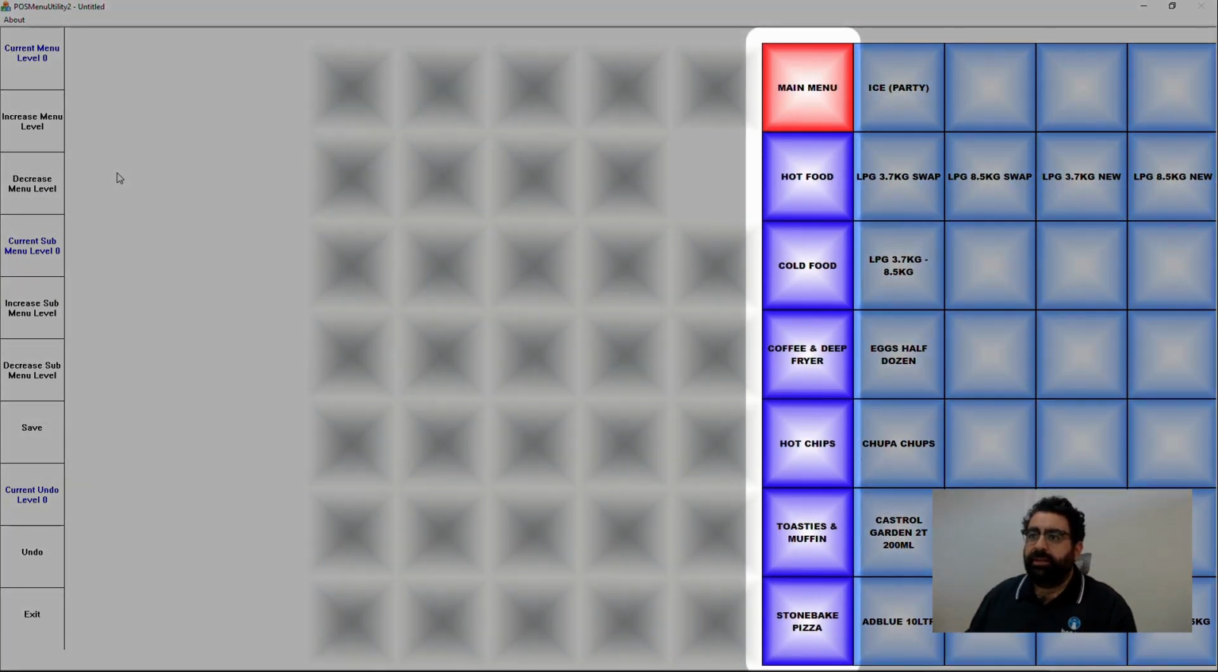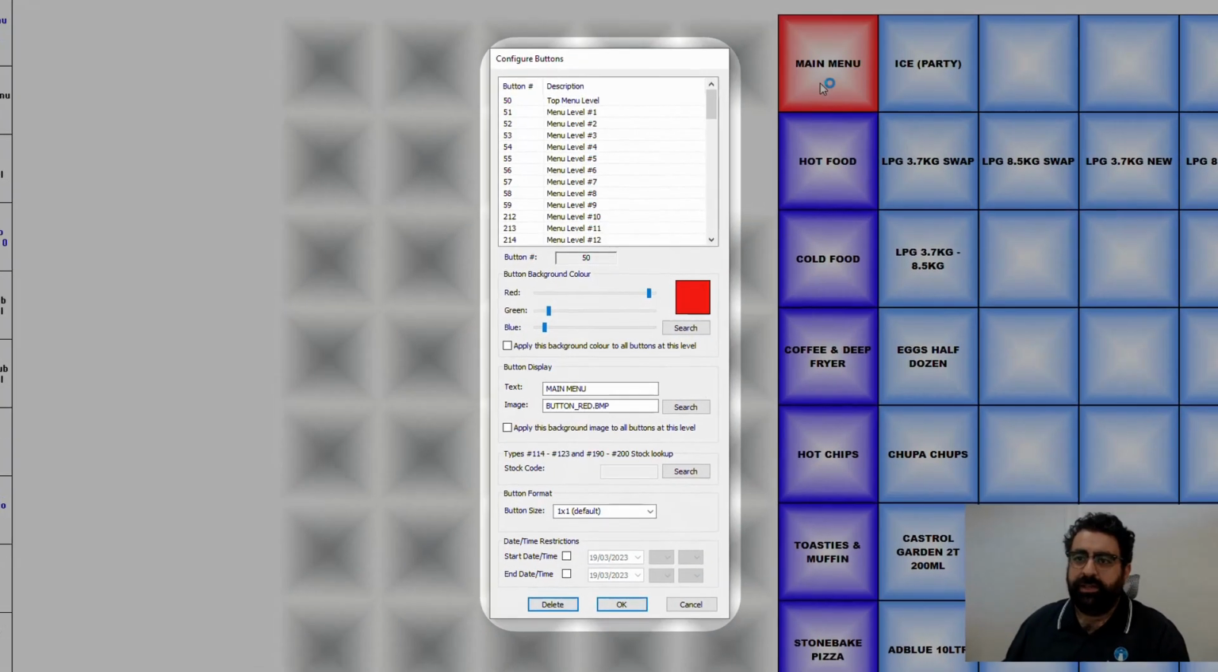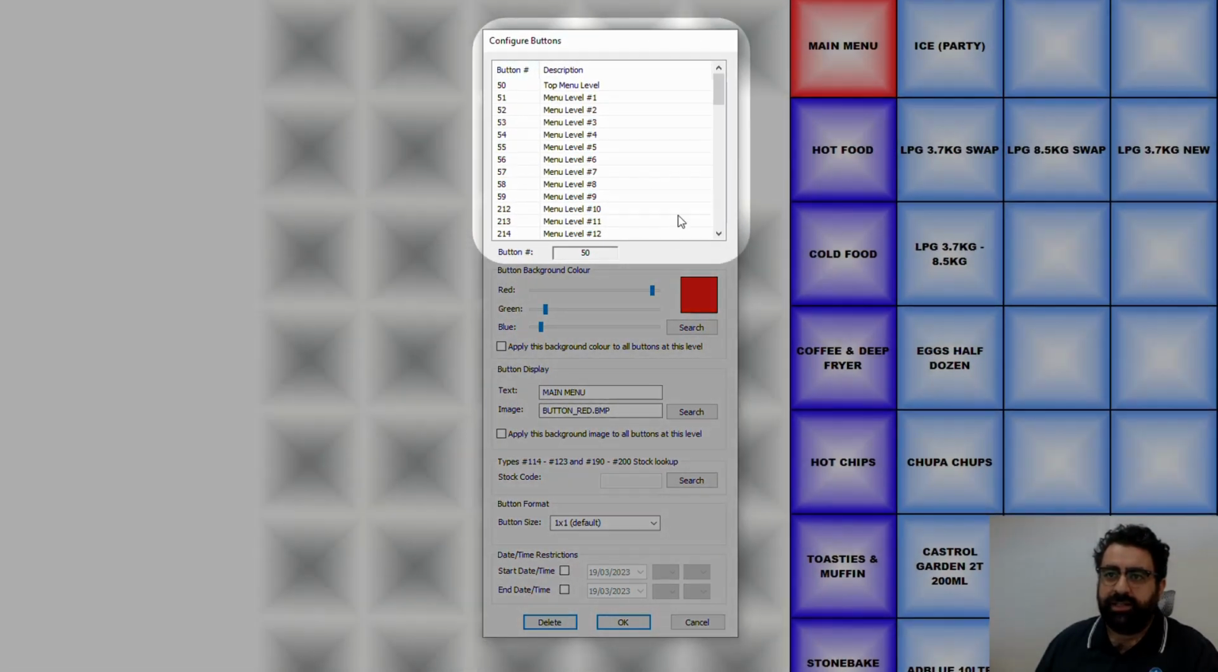So in the middle of the screen there, you've got the red and the dark blue buttons on the side there to cover your menus. So these are your menu buttons. If you click on them, for example, main menu, you can see on the top portion it says what kind of function it is. Function number 50, which is a top menu level. So we're going to leave that, we're not going to touch that.